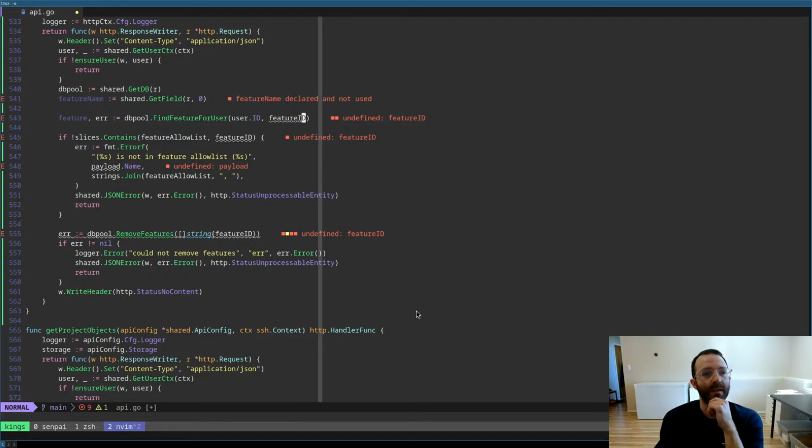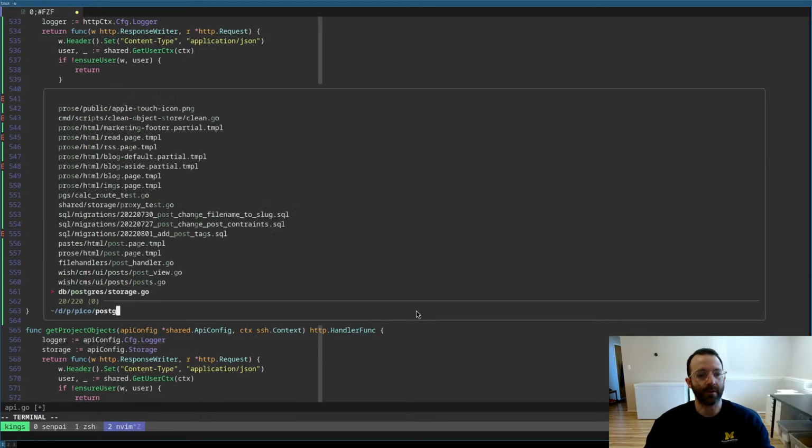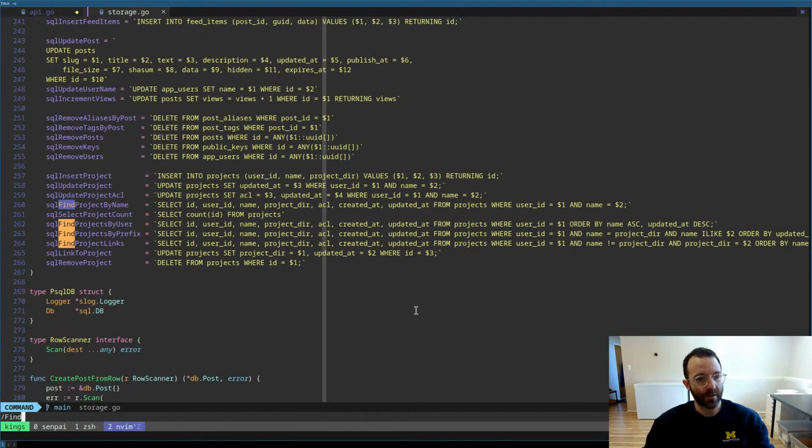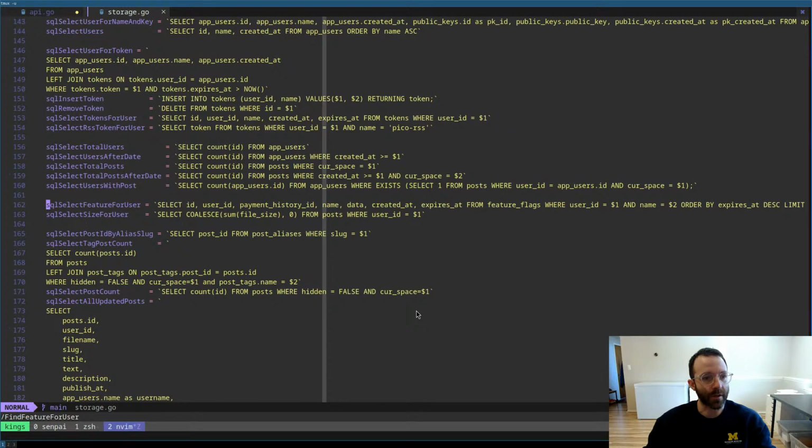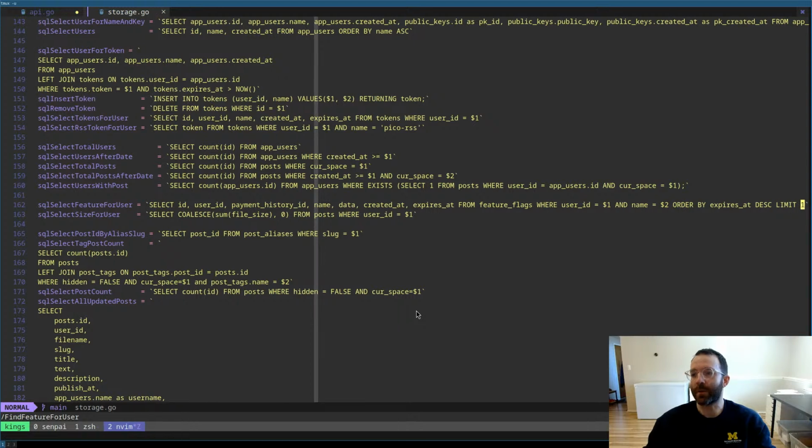Ooh, okay. That's interesting. Shoot. Find feature for a user. All right, we got to go into find feature for user. How does this work? So here we're querying. Oh, find feature for user. Okay. Select blah, blah, blah. Name, order by, expires at limit 1.